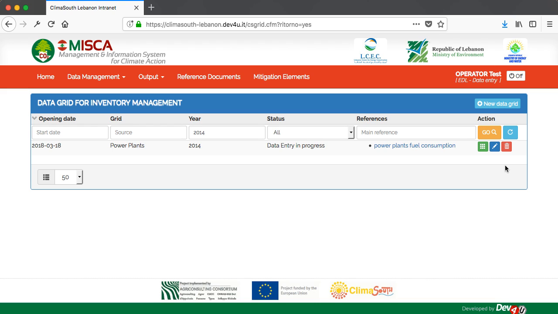which is used to cancel the data grid. This feature will be available as long as you are in the data entry procedure. Once you complete the data entry and you move one step ahead in the procedure, you will not be able to delete the data grid anymore.